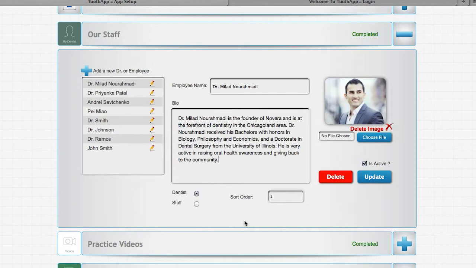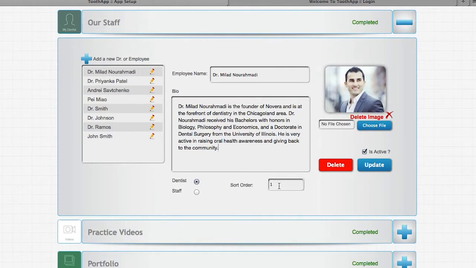We're going to see this in a couple of different sections. This sort order allows you to tell the app who should come first and who should come second. So let's say I've got 5 dentists and I want them to come in a specific order. I would put the dentist that I want first as number 1 and the dentist that I want second as number 2, and that's how they'll show up on the app. Same with the staff members.